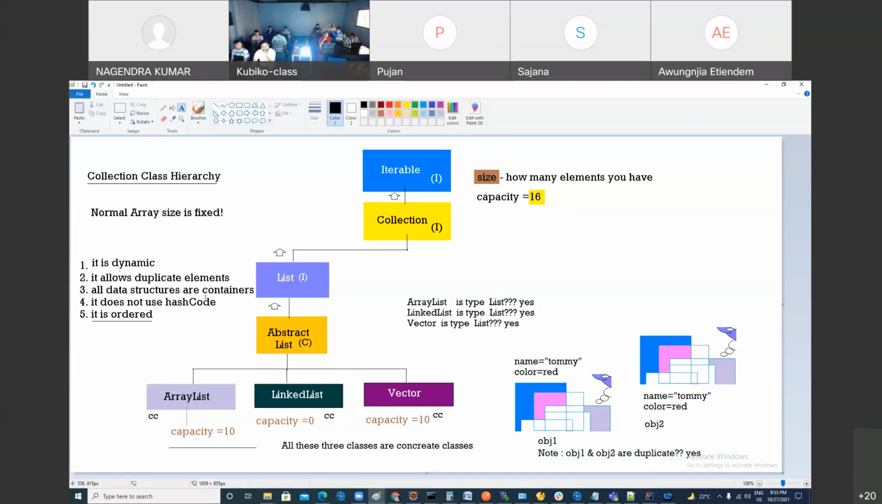All the data structures are containers. Meaning, when you say all the classes are containers, it means they can hold other objects. It does not use hash code, right? What is the hash code? When you create an object in memory, every object is assigned a unique value by the JVM, and that is called hash code. So can I say every object will have a unique hash code?